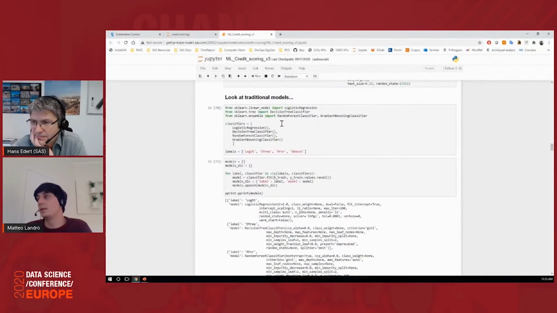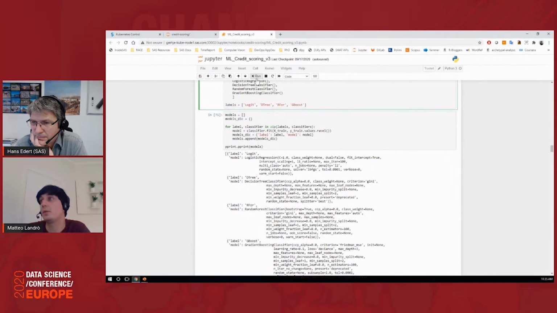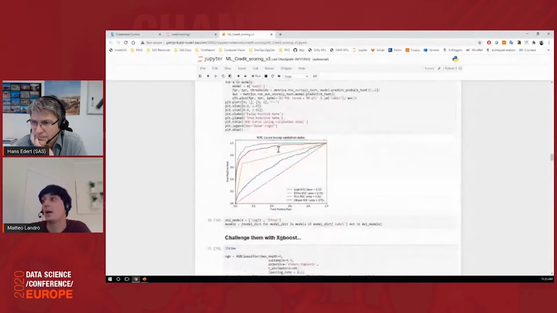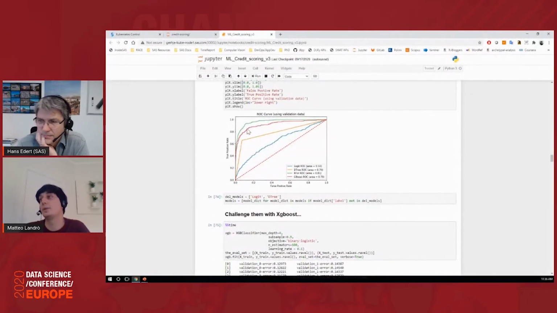Next, we train our model. First of all, we look at some more traditional models. So we train a logistic regression, decision tree, random forest, and gradient boosting. We build our pipelines and we fit all of these models to our data. We compare them and we see that, for example, the random forest is the best model looking at the performances on the validation data. We have the ROC curve, which is higher for the random forest. So currently, this is the best model, right?